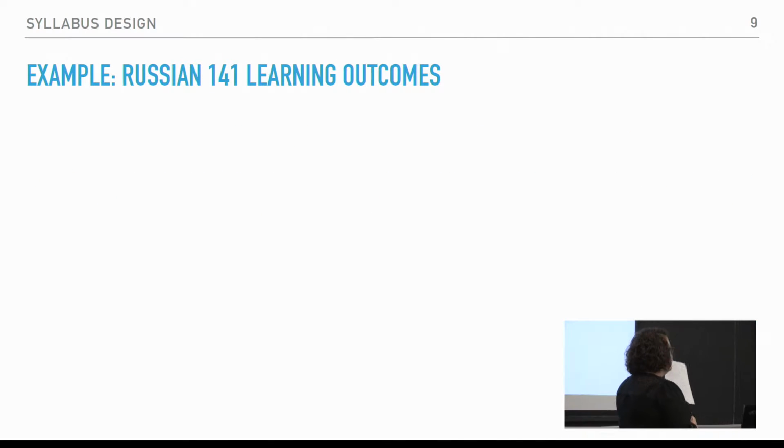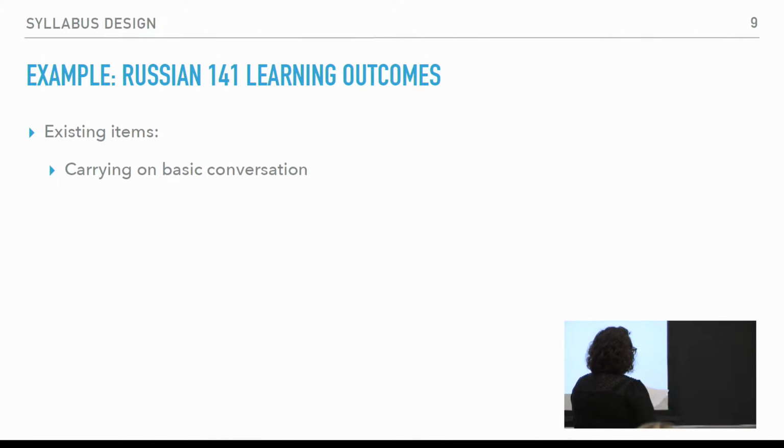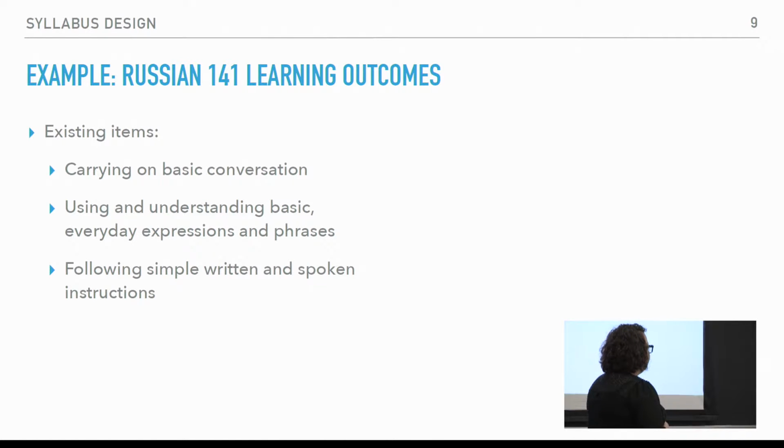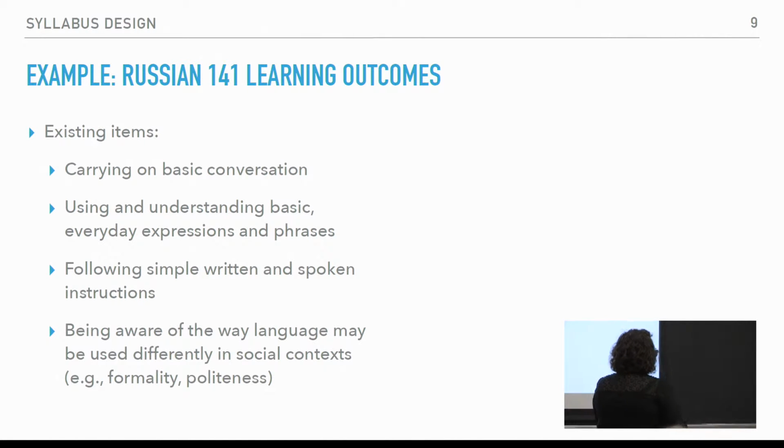For learning outcomes, which is number 2, which is where I put the concrete things, I would already have listed on a syllabus carrying on basic conversation, using everyday expressions and phrases, following written and spoken instructions, and being aware of formality and politeness. These are things that I probably would have written on any syllabus for an introductory Russian course, right? But also, they are places that I see fits. So I already had them. Now I can do them differently or add to them.